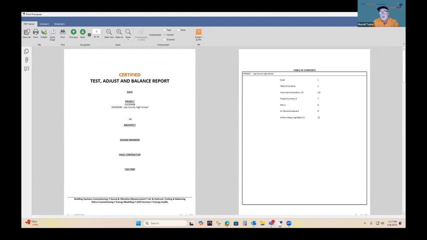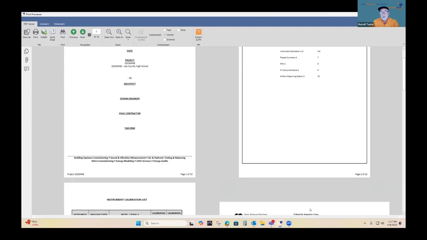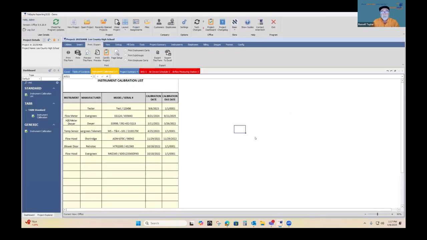You'll also note that our table of contents is hyperlinked. So if we click on it, it jumps us to the page for those readings. You'll also notice in my report, I have a return to table of contents so it can jump back. So multiple items there.